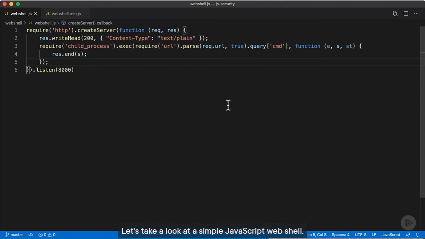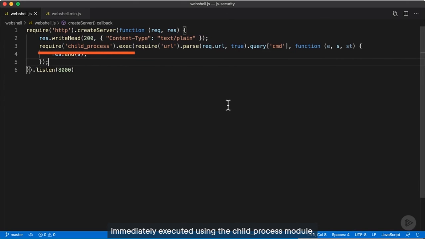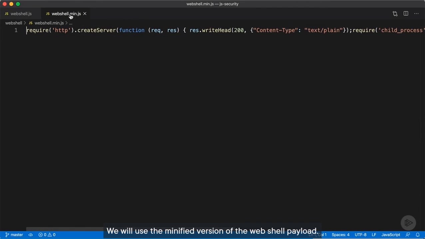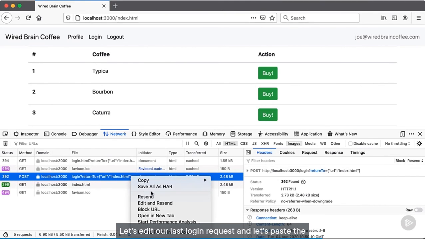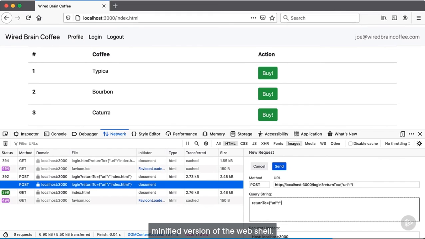Let's take a look at a simple JavaScript web shell. It starts an HTTP server listening on port 8000. The shell commands are sent in the cmd query string parameter and are immediately executed using the child_process module. We will use the minified version of the web shell payload. We are back at the browser. Let's edit our last login request and let's paste the minified version of the web shell.